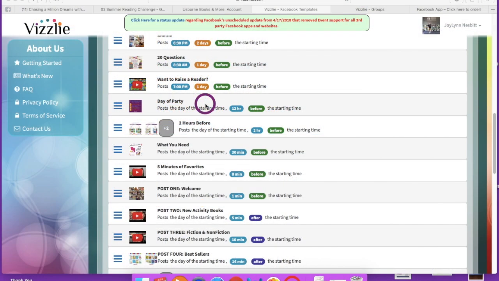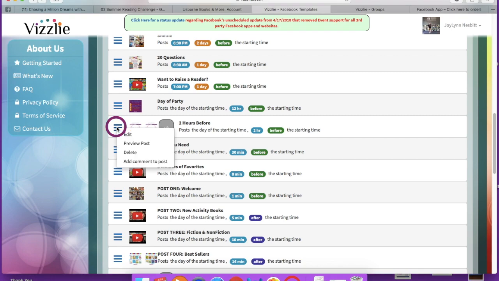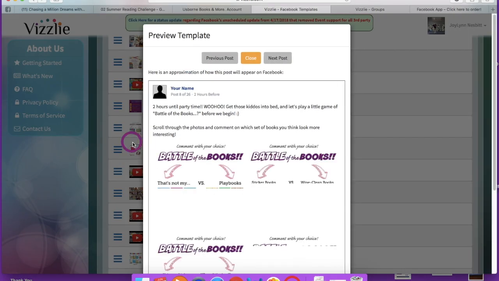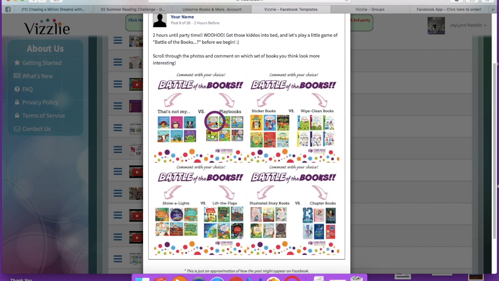One specific tip that I have for using Vizzlie with groups is that when you post, try to make sure that you only have one picture in your post, especially if it's going to be a picture or a couple pictures that they are going to interact with. For example, most of the time I have this 2 hour before game that I have people play the Battle of the Books, and they can comment on 4 different pictures.